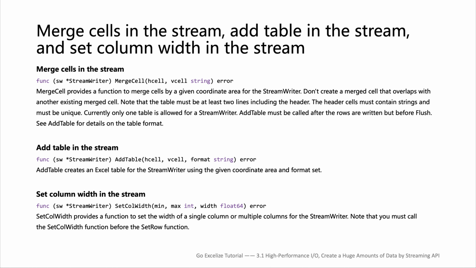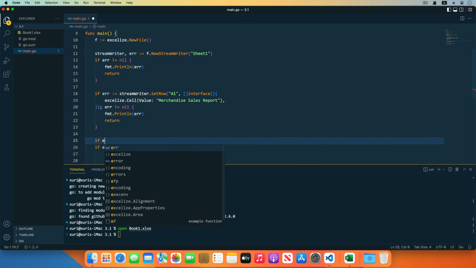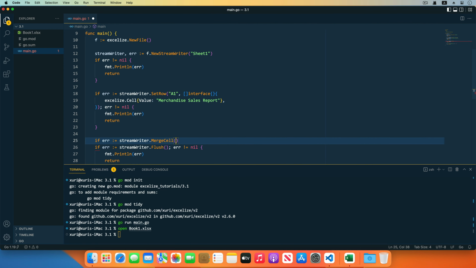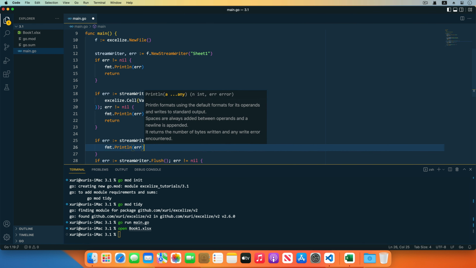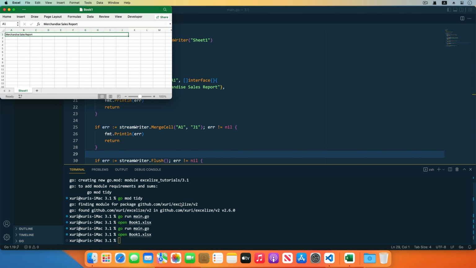Next, I will show you how to merge cells in stream mode, add the table, and set the width of columns in stream mode. Merge cells in the A1 to J1 range by the MergeCell function implemented by StreamWriter, receiving and checking the error. Save the code and run the program. Open the generated workbook. The cells have been merged.